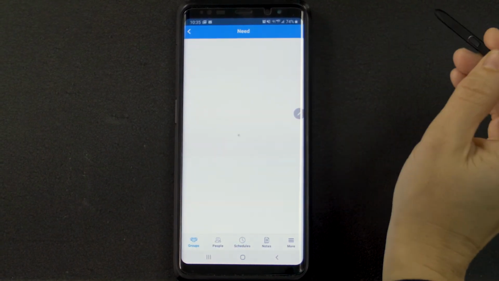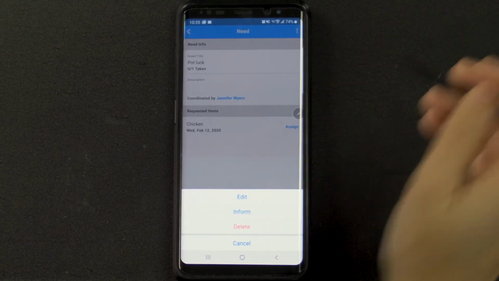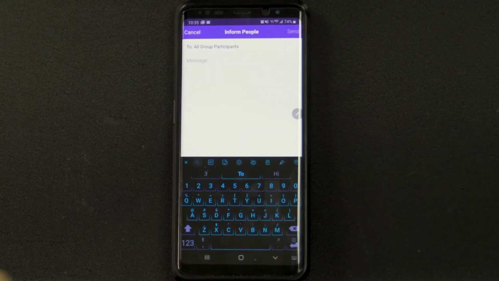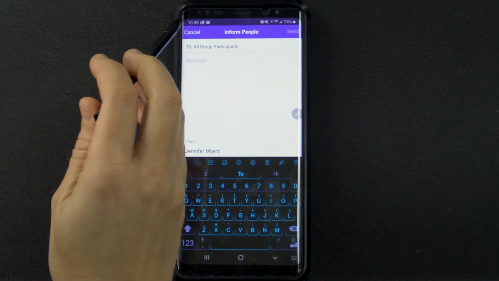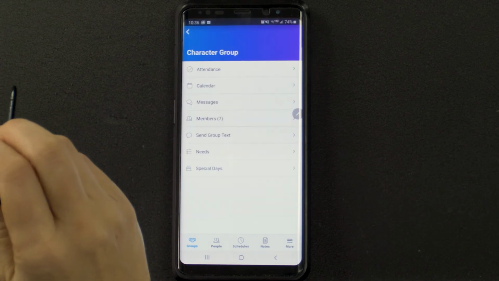Once that's saved, you're able to go in to the need, click on this menu bar, and you can either edit or inform people. When you inform people, it goes to everybody. You put a little message and you press send, and everybody will get the list of needs and they will be able to sign up for whatever they want to bring.